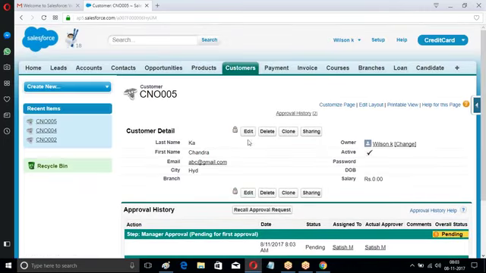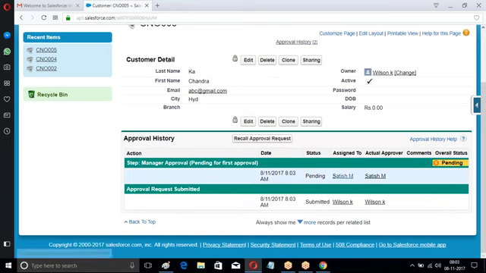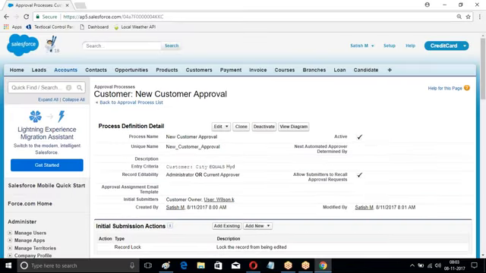The moment the record is submitted, what happened? The record is locked. I told who can modify the content of the record? Only administrator, or approver. Only administrator and approver can modify. Now automatically what happened? Wilson submitted the record to Satish. Status is pending. Then go to Satish.